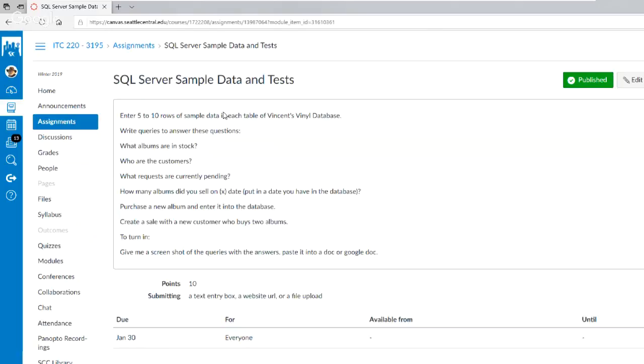And I'm going to be real loose. In stock, you would think, excludes sales, but if you just do your query of albums, it'll be okay. Who are the customers? How many albums did you sell on a given date? So if you've only got one sale date, that's fine. Add a new album and enter it into the database. So that's kind of what we just did, right, with the purchase and all that.